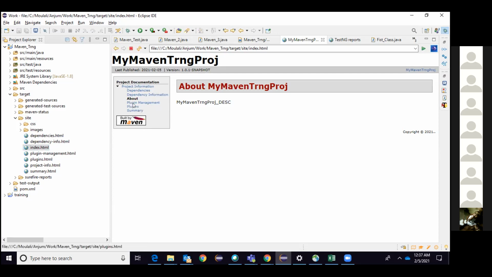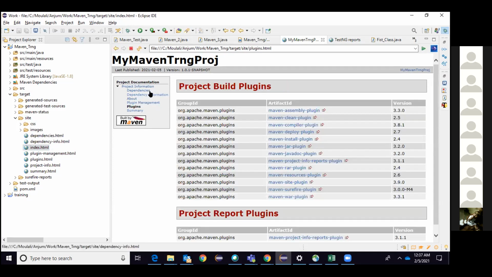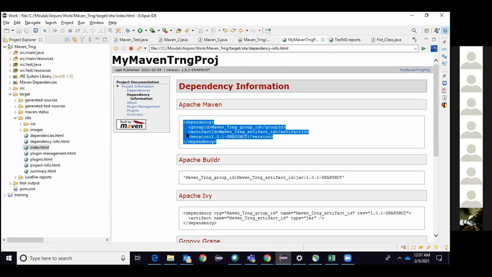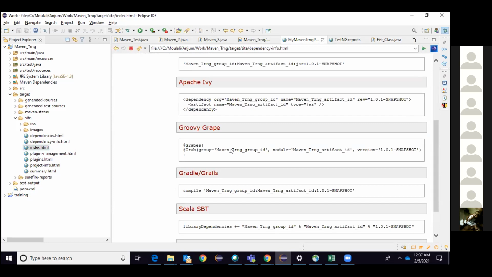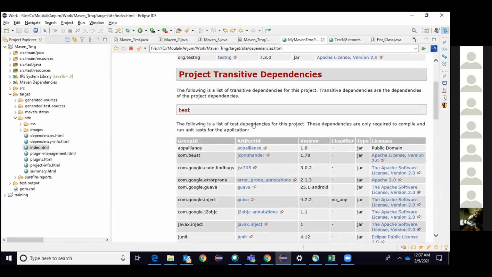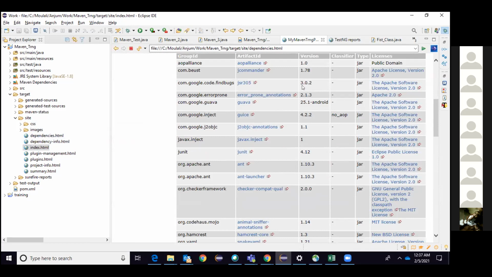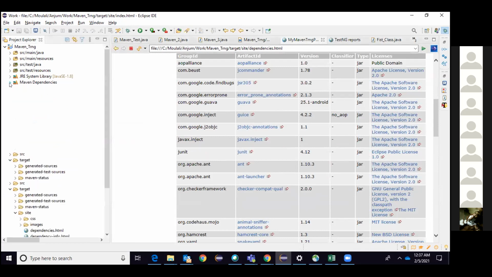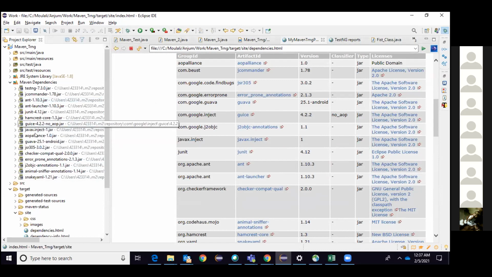For example, if you see in the dependency information, I have testng. If I have more dependencies, it will give you more dependencies here. Whatever dependencies I have, testng, and what is the license of it. These are the other dependencies information, which by default comes in Maven. For example, JUnit 4.12. So this is all the information which is provided here.